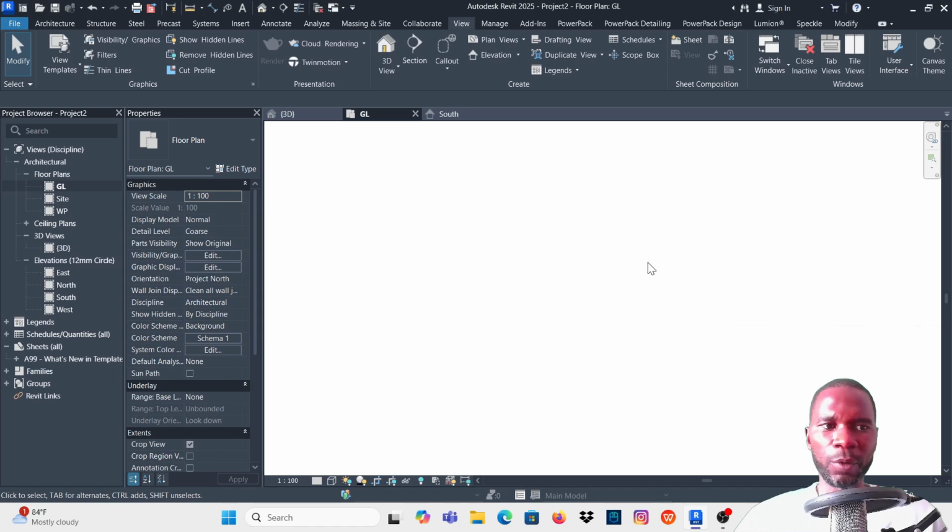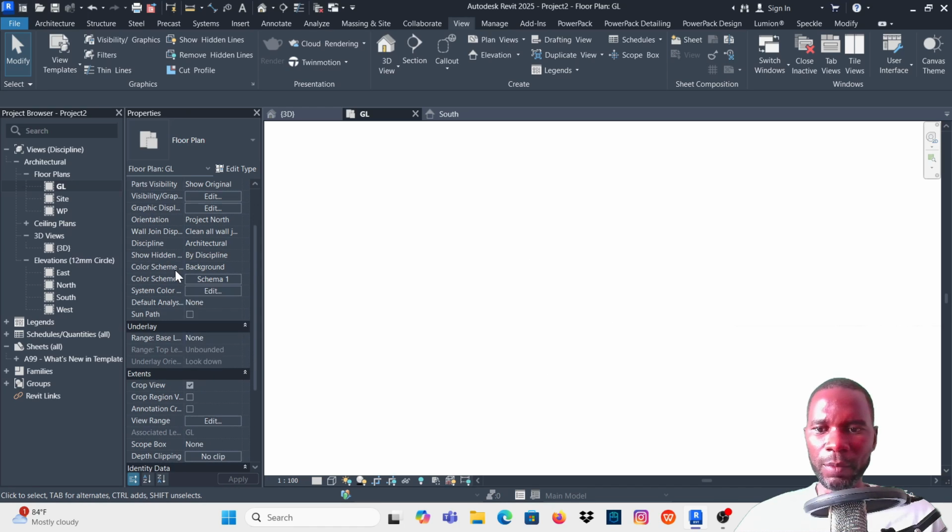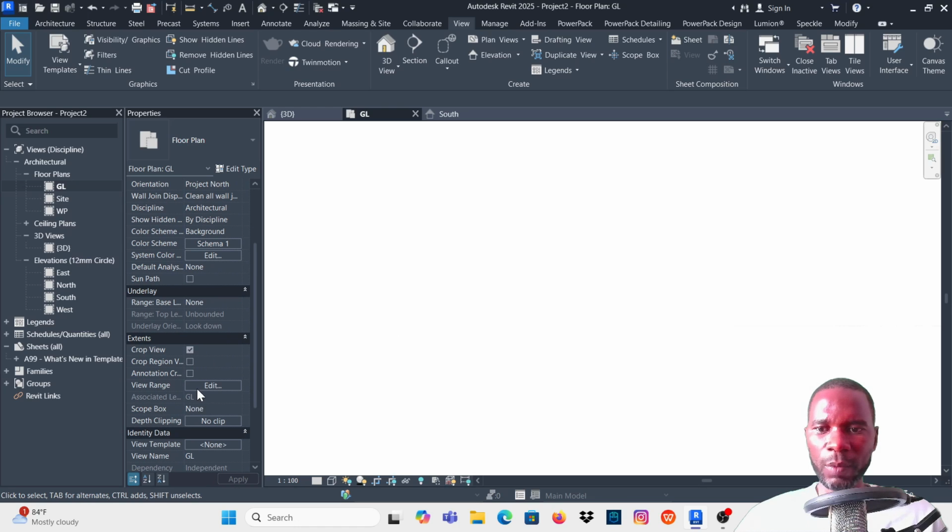Now you can see that I'm not seeing the elevation markers. Probably I just had to hide them. So if I come here, you see that under Extents, you have Crop View and Crop Region Visible. Just activate that one, move in. You see that you have that box.